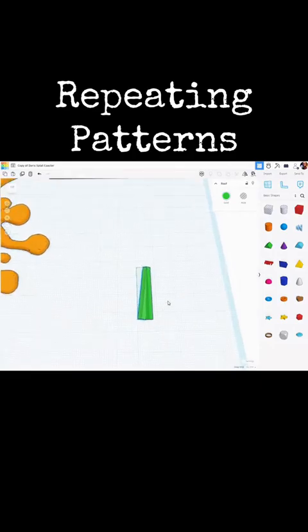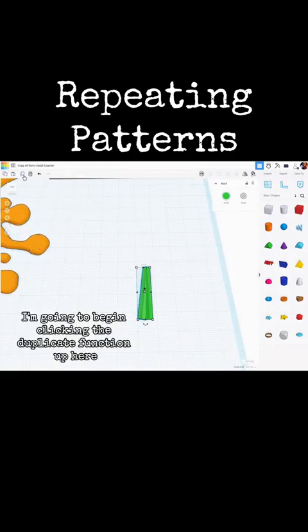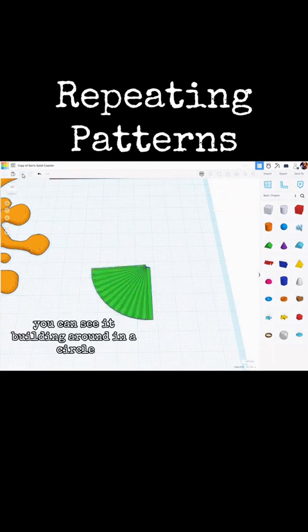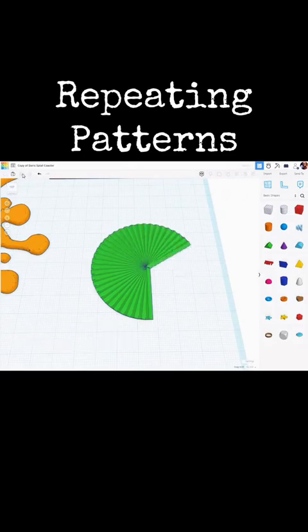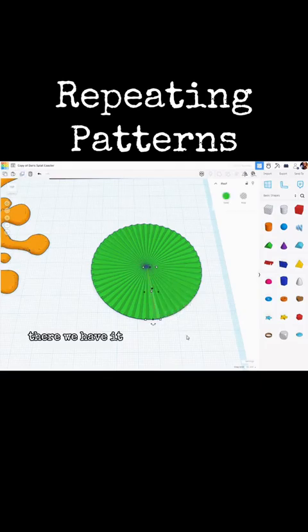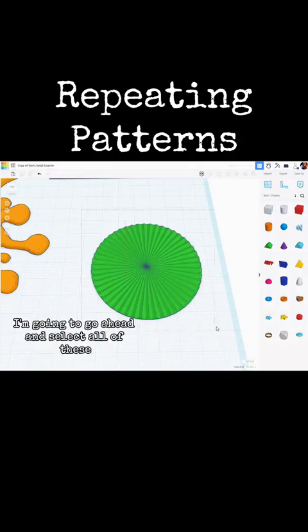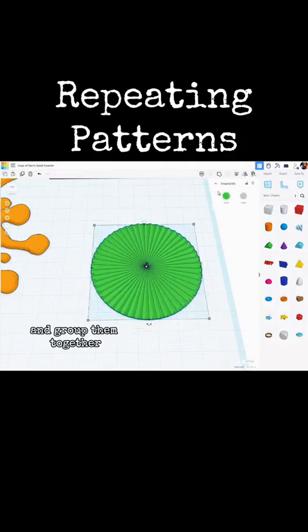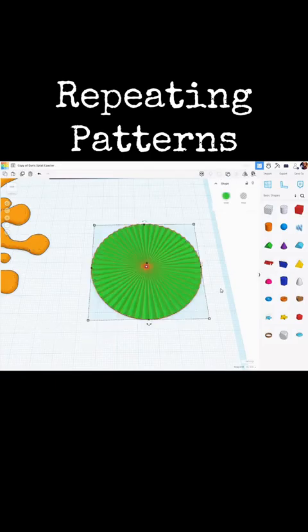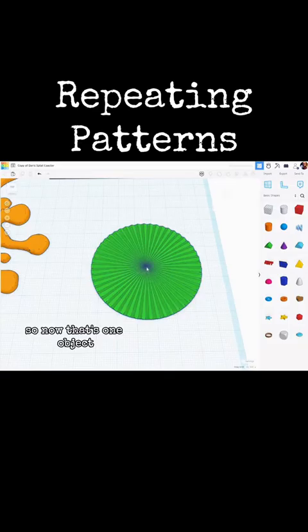Back out here. Now, without deselecting that object, I'm going to begin clicking the duplicate function up here, and you can see it building around in a circle. There we have it. I'm going to go ahead and select all of these and group them together. So now that's one object.